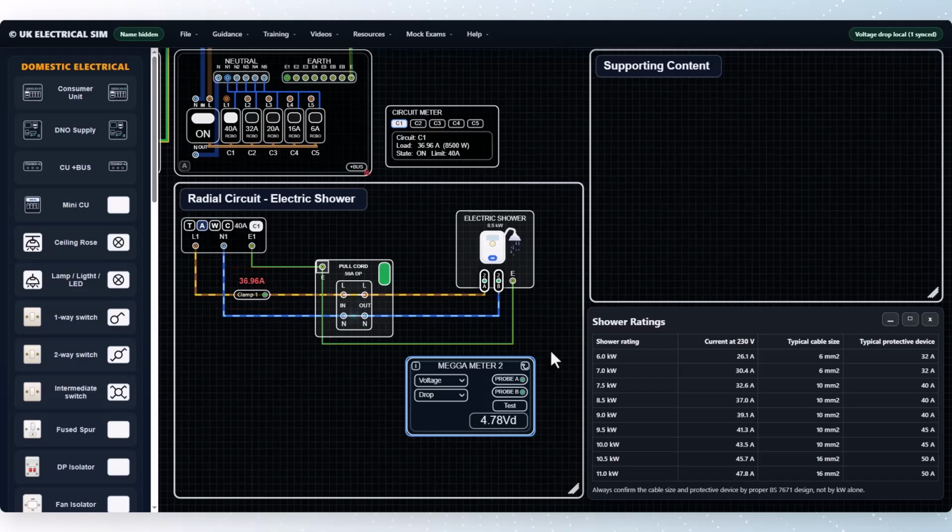At first glance that may seem acceptable. However, the shower ratings guide for an 8.5 kilowatt shower suggests using 10mm squared cable. Based only on the current and voltage drop readings, you might be tempted to think that 6mm squared cable is still acceptable. But in a real installation, you also need to take account of factors such as the installation method, thermal insulation, grouping, and other design considerations.